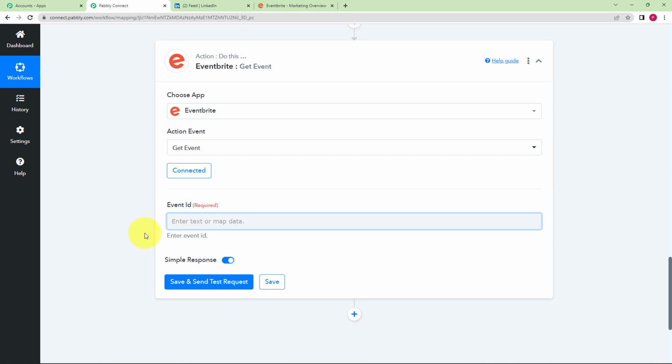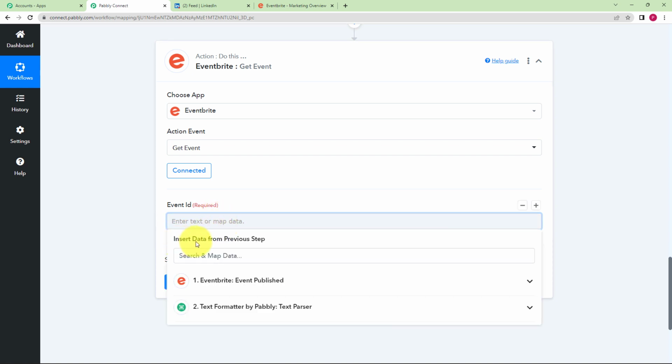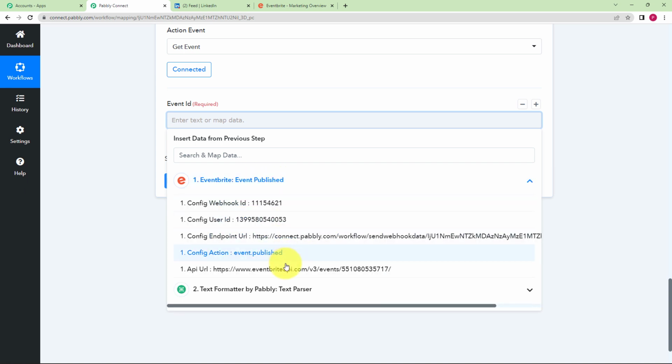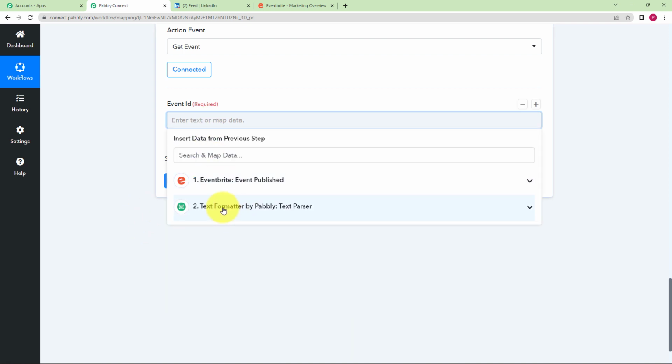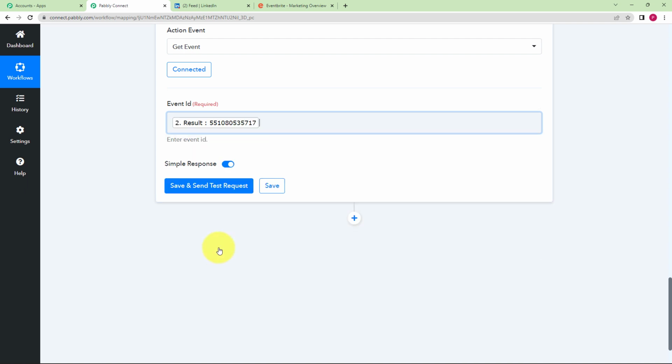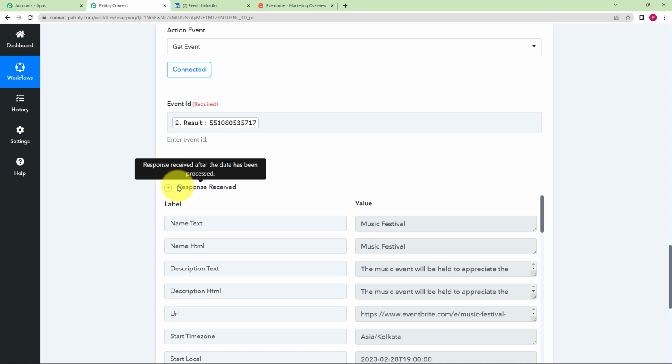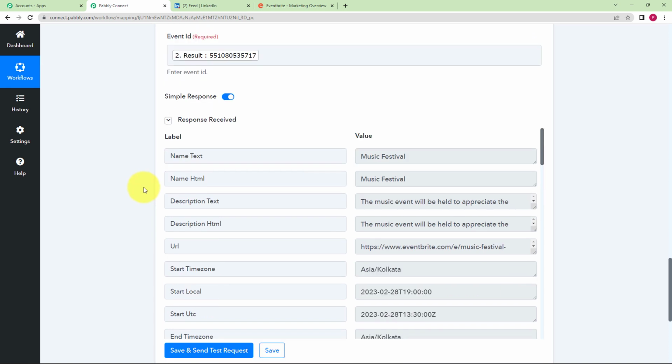Okay. So if you click on this, it will ask you to insert data from the previous step. You can just choose from the two drop-down menus given to you. Eventbrite was the event published, but we don't have any useful information over here. We needed this ID and this ID was extracted using text formatter. So you have to use text formatter and this result you're going to use. Okay, now click on save and send test request and then Pabbly Connect will retrieve all the information about the event that you have created using the ID of the event.